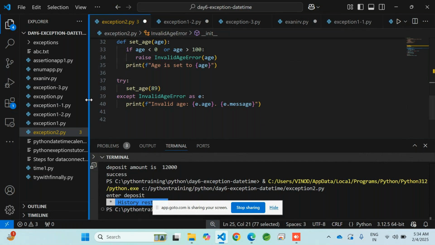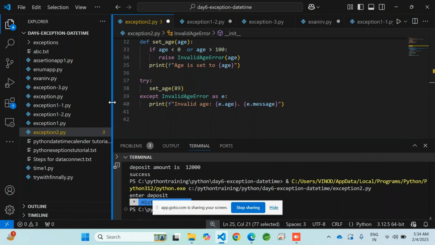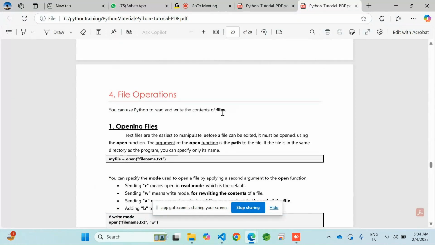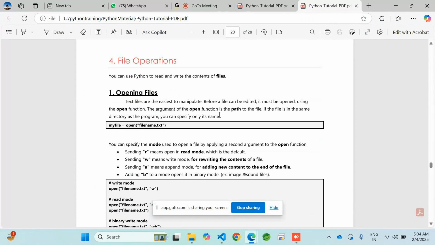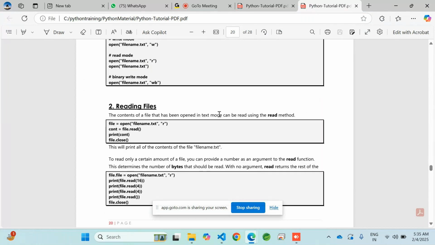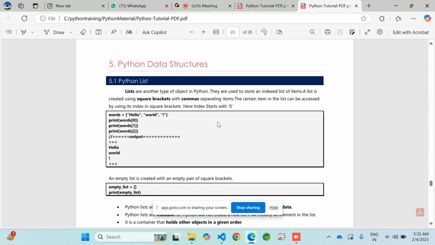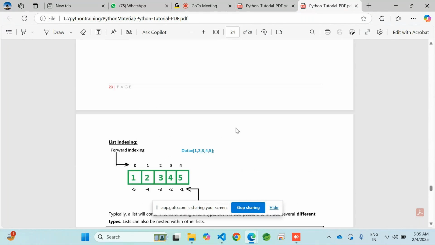Next is, in Python, utility classes we have called date and time, calendar. And have we done file operations, reading from a file, writing into a file? This is done, I think, right? Yeah, files is completed. Data structures are also done, like lists, sets, tuples, and dictionaries.